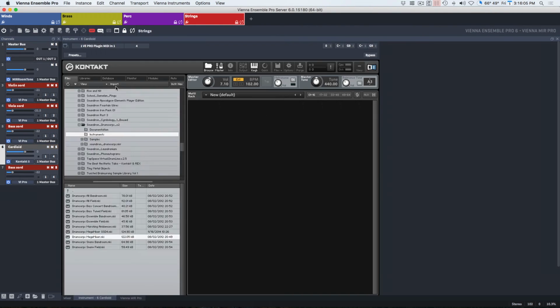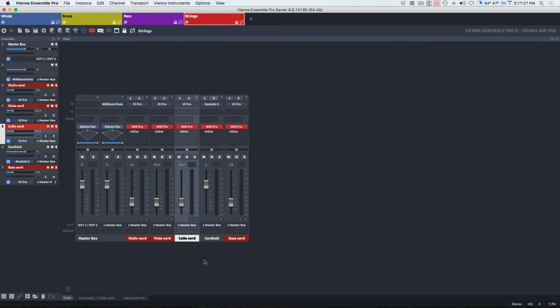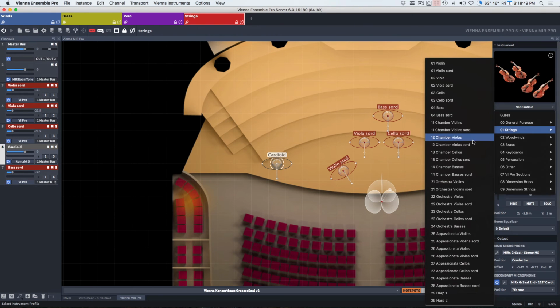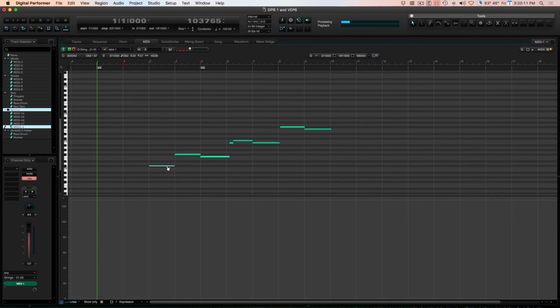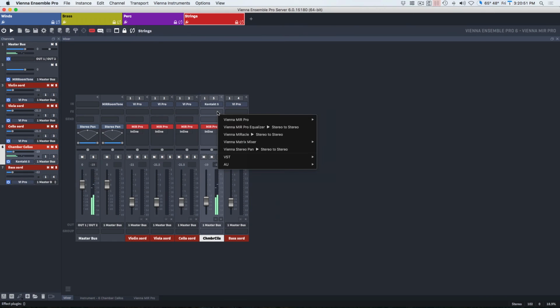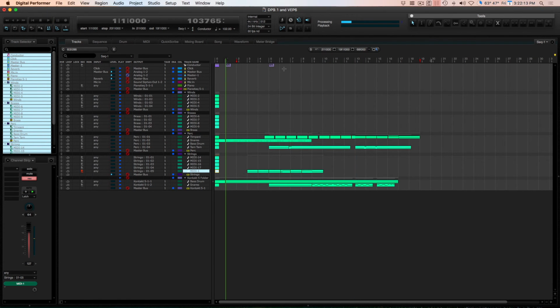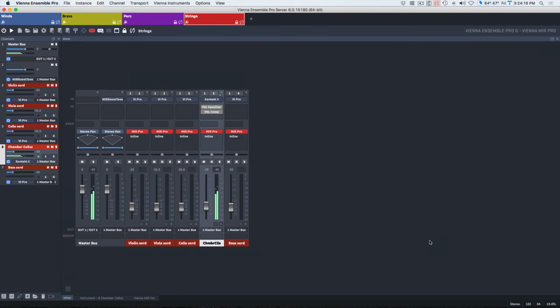Okay, for strings. What I wanted to do was in the lower strings, I wanted to do some divisi. So I used Session Strings Pro, which is an odd choice, but they're basically chamber strings. So that allowed me to have a separate set of celli and basses to do something else here in a second.